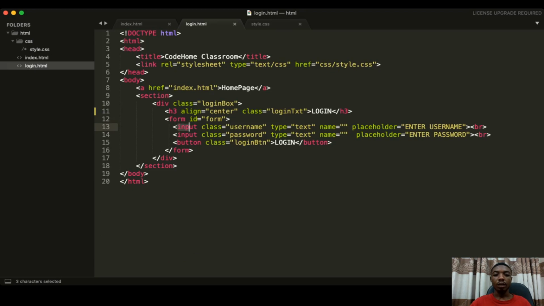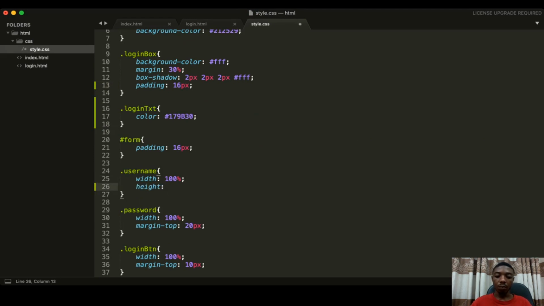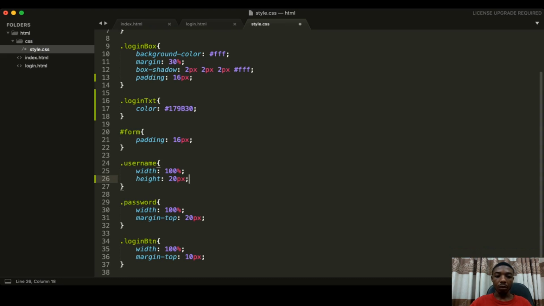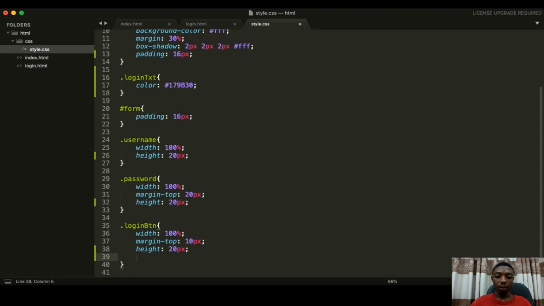So when we go to our input field, we can create a class. We've already created a class for username and password. So let's go to username and password. So let's say username, the height, let's give it, let's say 20 pixels. We copy the same thing for our password input field, 20 pixels. The button, we increase the button to 20 pixels. The button background color, don't forget background color for the button, the same color we use for the text, the green. So let's go and copy.